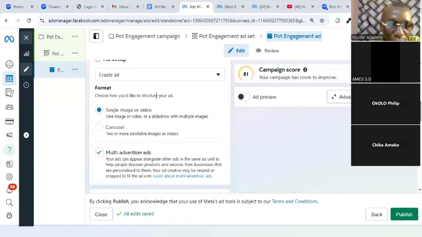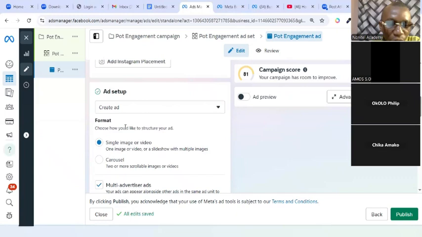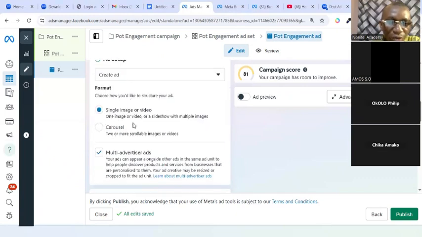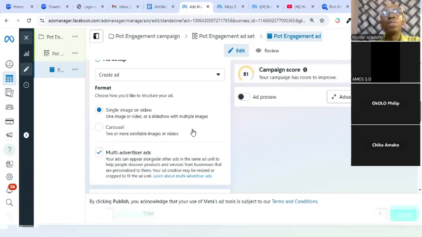Okay, so now what do we want to achieve? Set our setup: single image or video, carousel. Now, I want to use single image. Carousel means when you are having slides of images. Maybe you want to use 5 images for your ad, and then it'll be sliding. Sometimes you see an ad sliding 1 image, 2 images, 3 images. That is what it means. It's 2 or more scrollable images or videos. Carousel can also be videos. Maybe you have 2 videos for people to watch, but it's of no use to me unless you want to use an image. Images work.